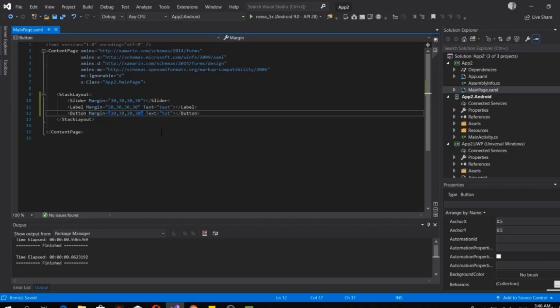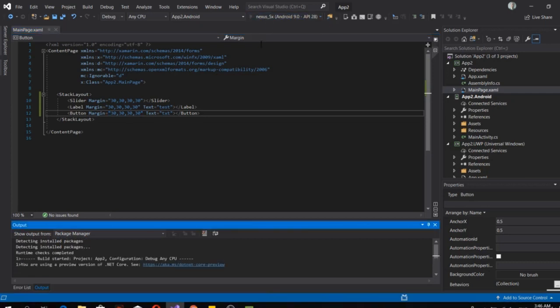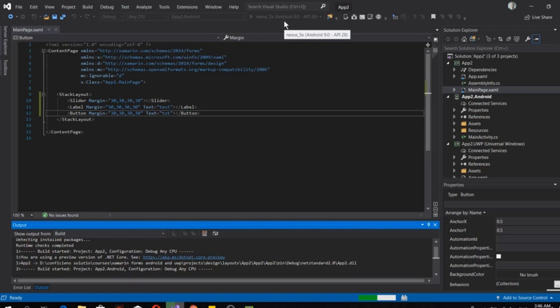And I will launch this. We will see what happens. Obviously, I'm launching on the Android. I'm doing that on the Android. It will be more convenient to see how all that works. And then after that, we will change the stack layout to absolute layout.